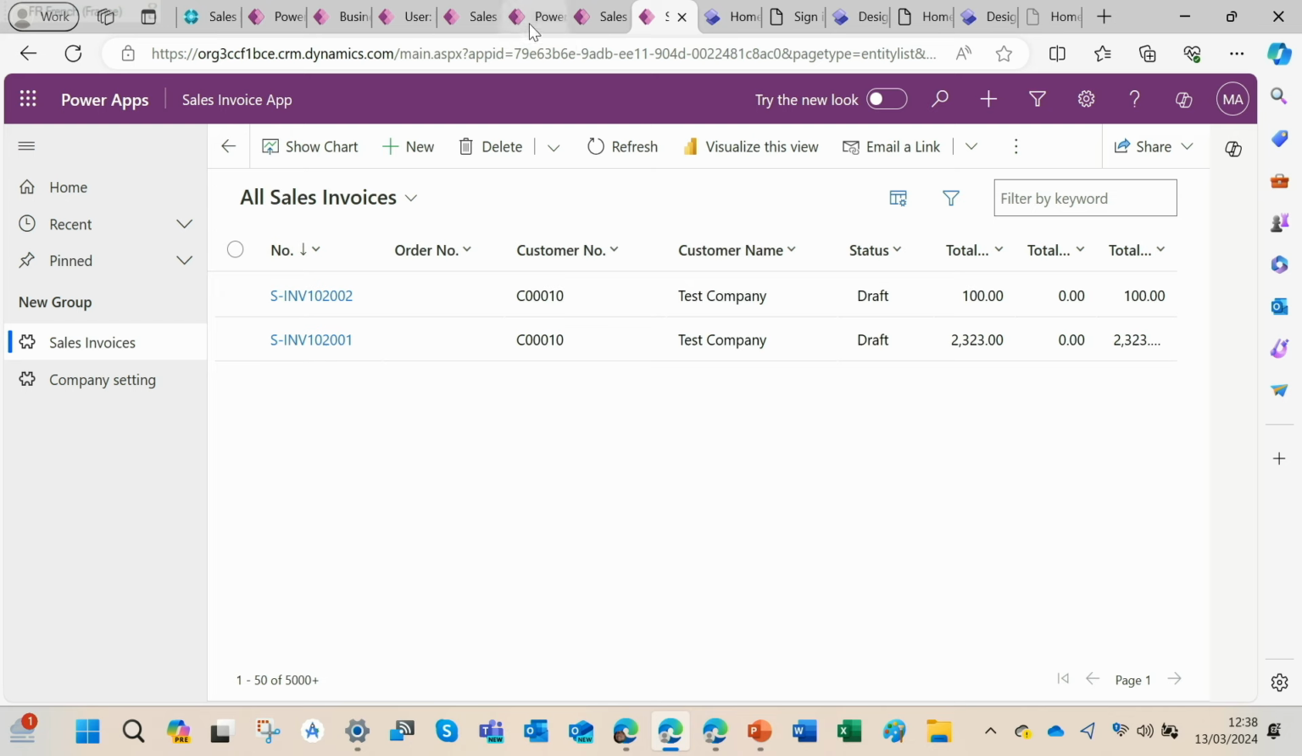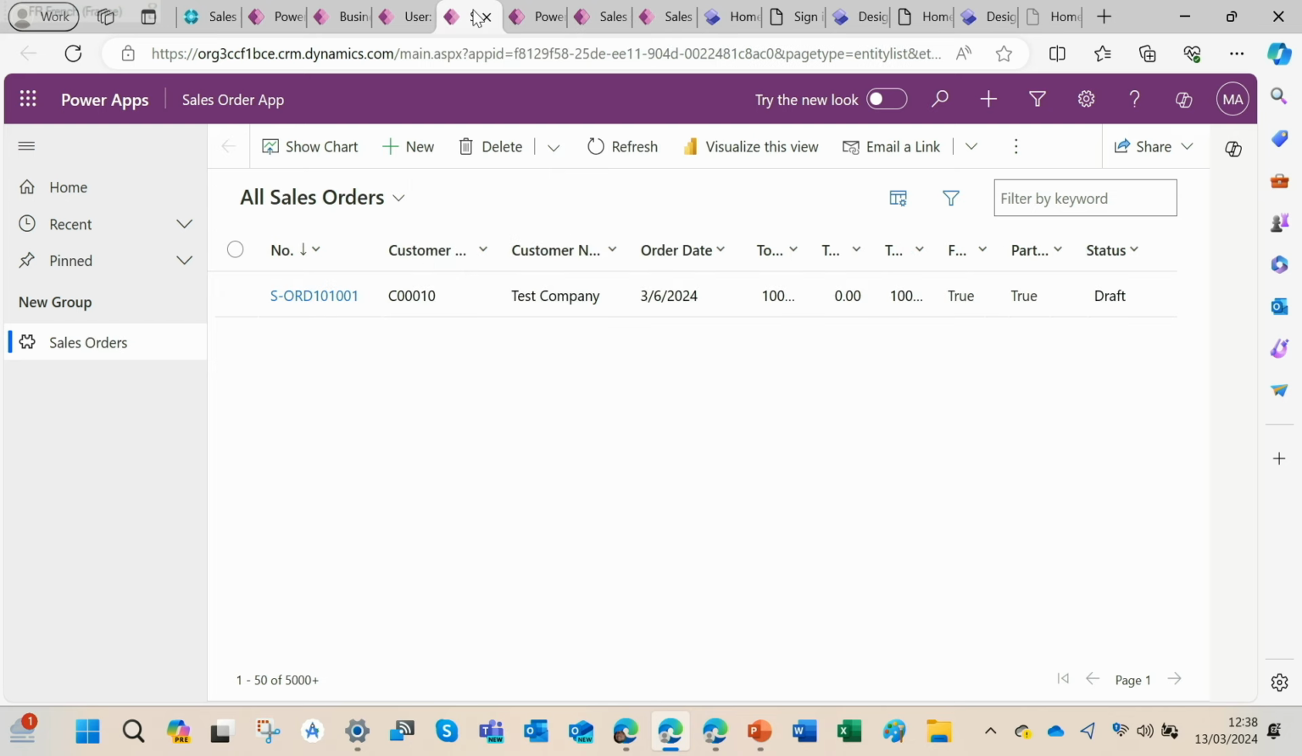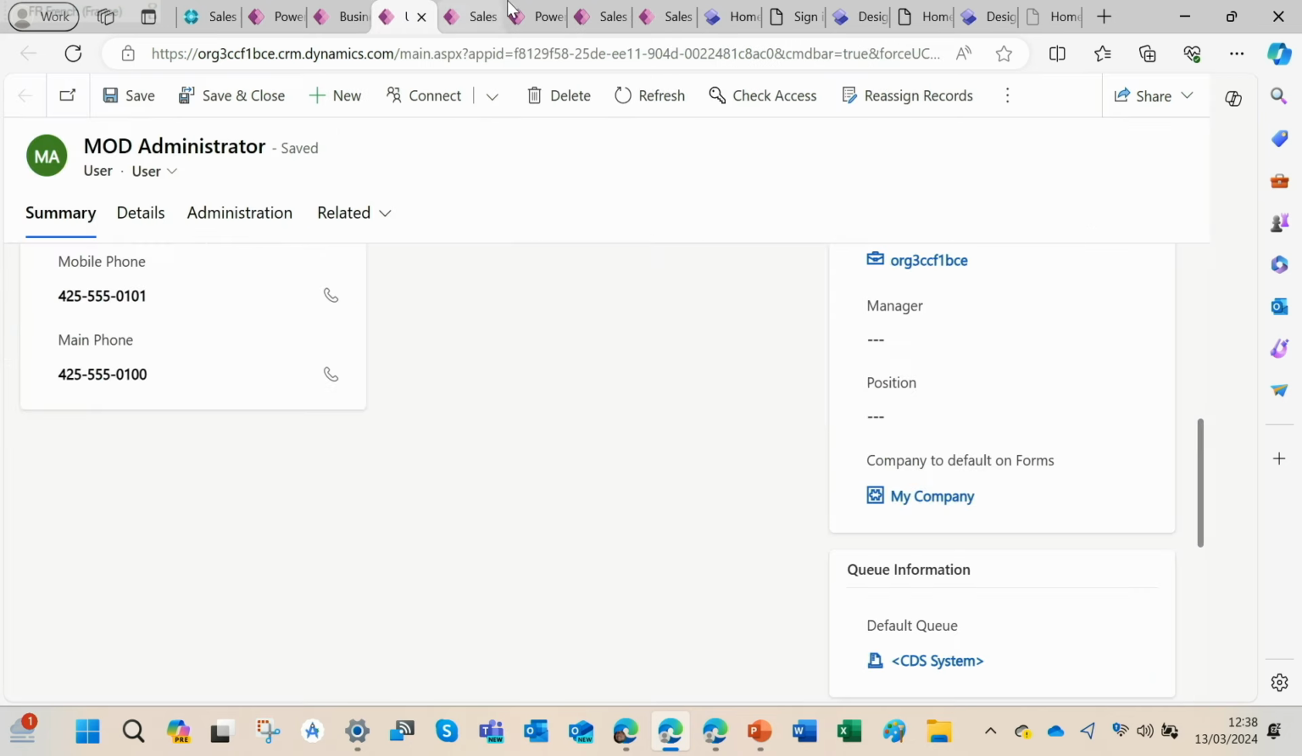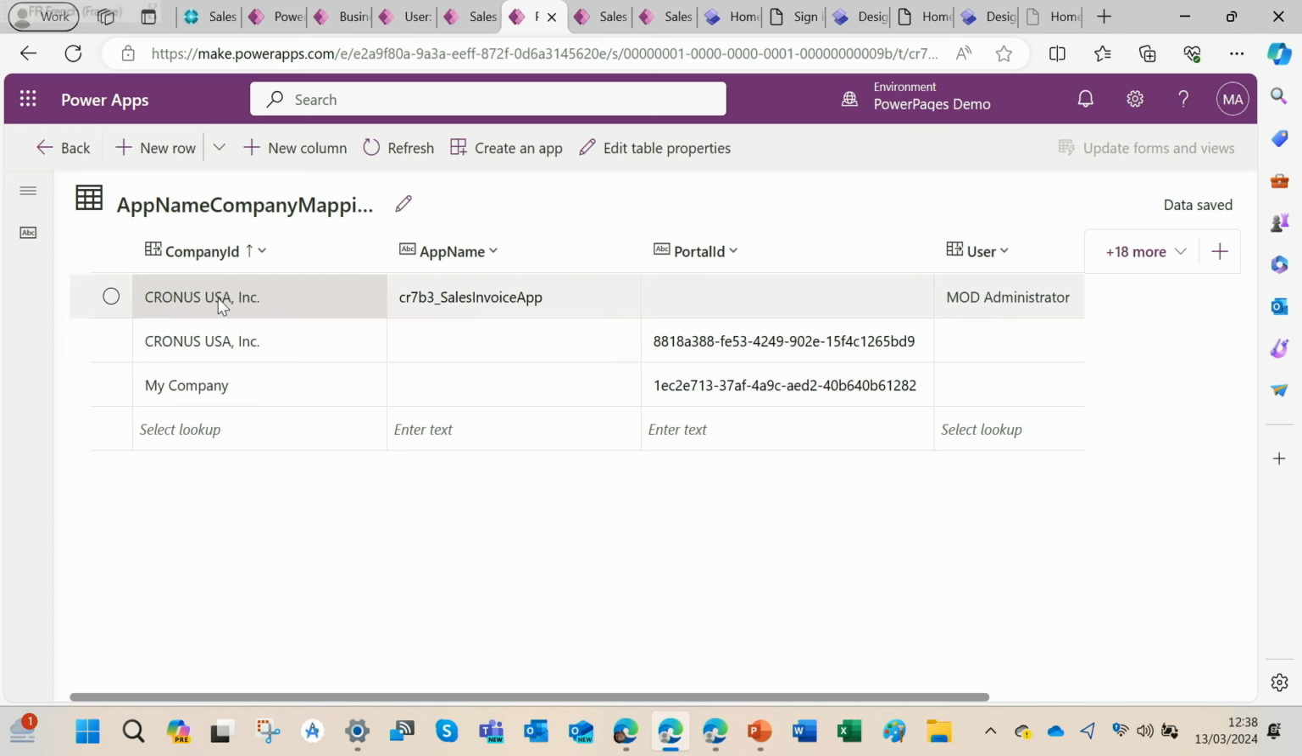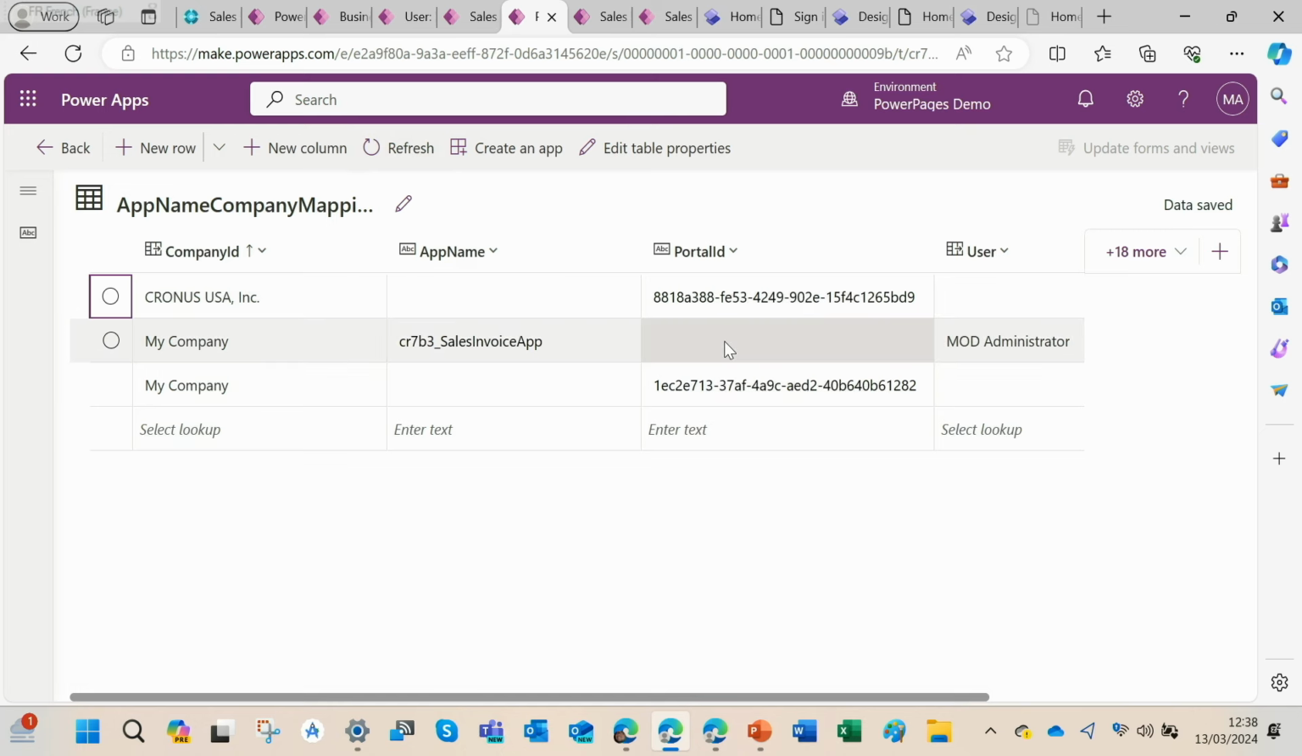And if you go back to the table, you can see the table has been updated. Before it was Kronos USA, now if I refresh, it should show that the mod administrator user and the sales invoice app is targeting my company. You see? All right, and that concludes the demo for virtual tables.